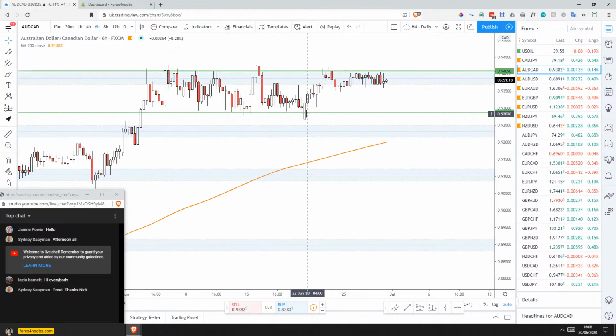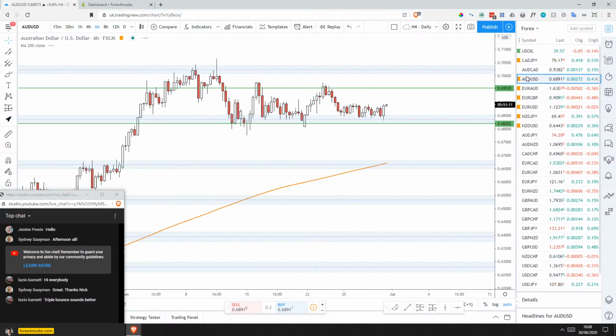AUD CAD, I'm going to go back here for a sec just because I haven't unmarked these, and I'll see if it's worth unmarking. It is worth unmarking. By unmarking, I mean we don't see any setup, so I'm just going to take it off the list. AUD USD, yeah, moving sideways like crazy. It's not worth keeping an eye on.